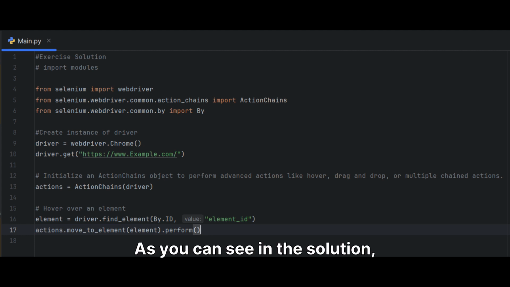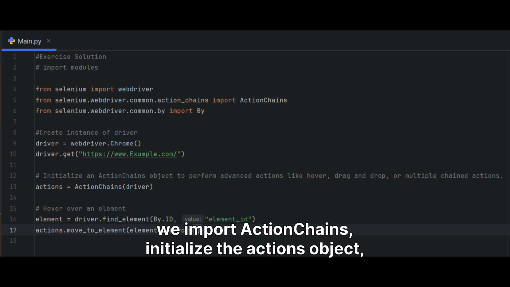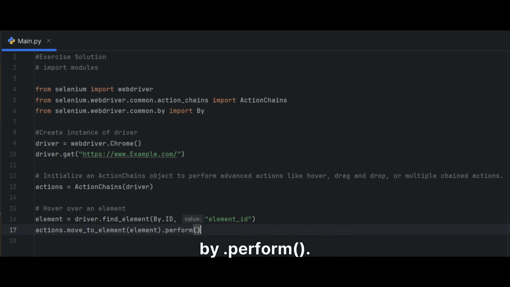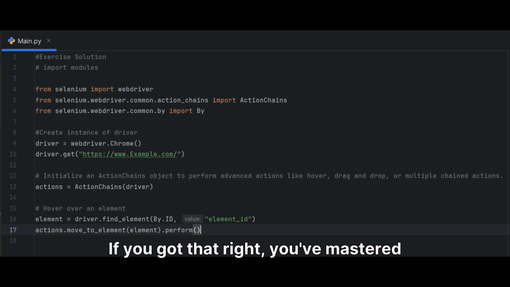How did you do? As you can see in the solution, we import ActionChains, initialize the actions object, find our element, and use move_to_element followed by .perform. If you got that right, you've mastered the basics of advanced interaction.